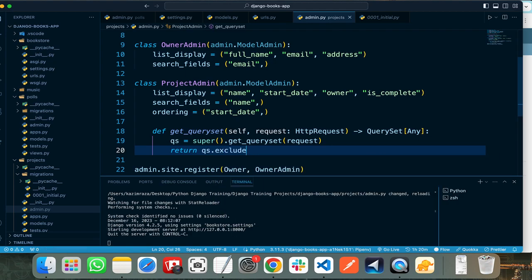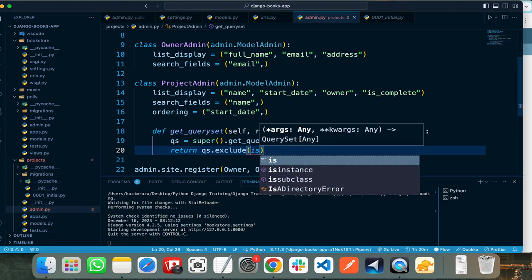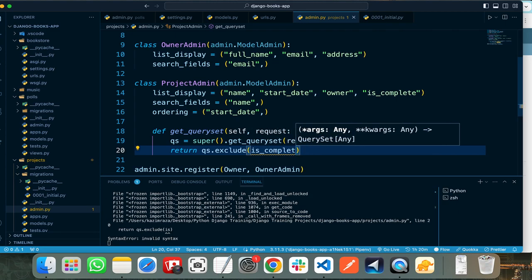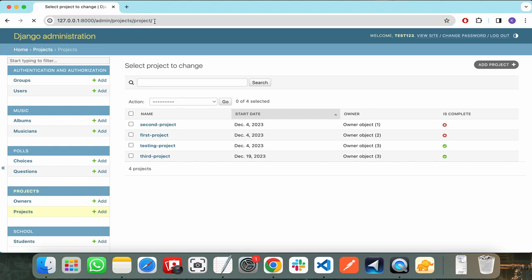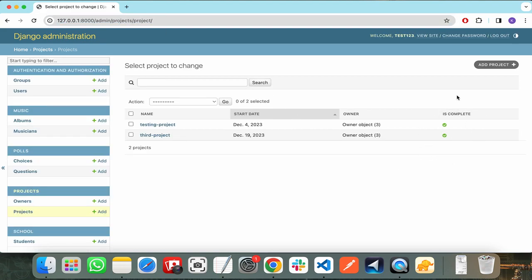I can do this by writing exclude, and I can exclude the is_complete false projects. So this will exclude the projects whose is_complete status is false. Let's refresh this to see the change. So you can see it is only displaying the completed projects. In this way you can play around with the Django admin. You can generate very helpful graphs from your data and display them in the Django admin.